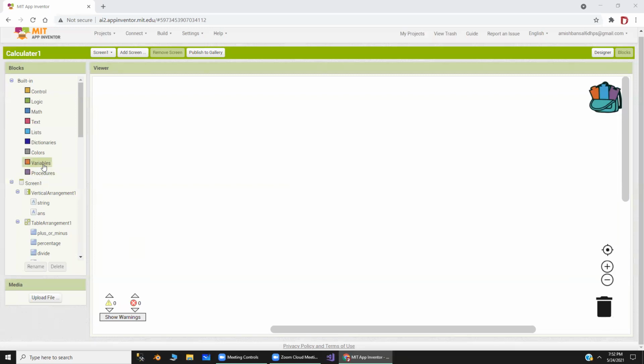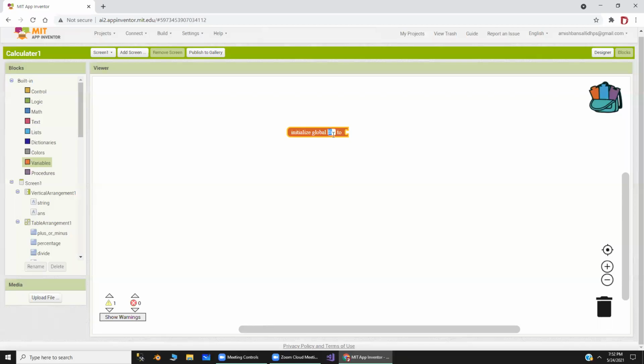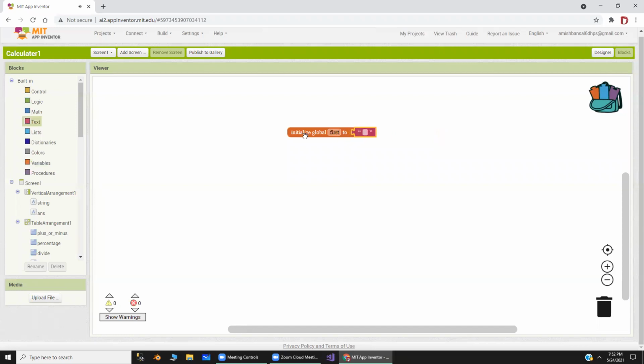So guys, what we have to do now is set variables. So drag this and change the name to be first. Now drag a text box from the text, copy this and paste. And this to be second, this third, not third, it should be operator.